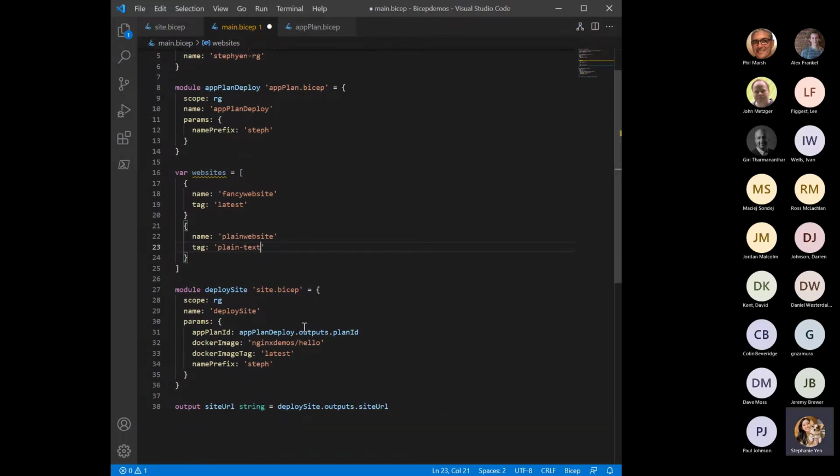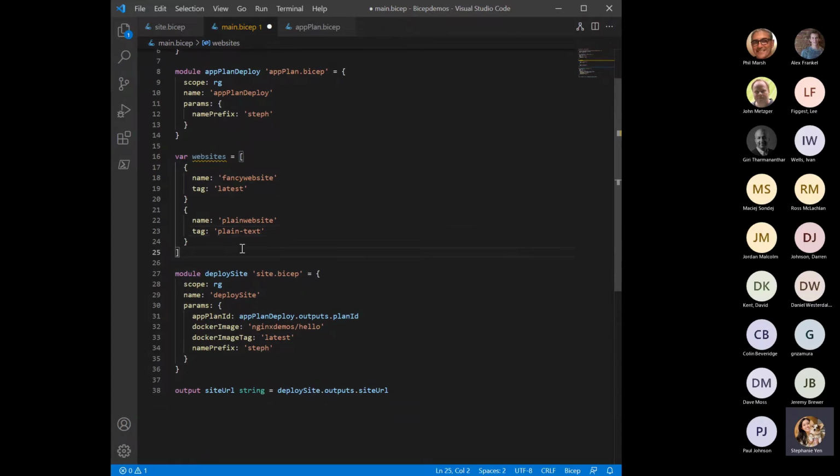Cool. Now we're going to need to edit the module itself so that it accounts for two different websites. So this mainly stays the same, but we have to loop through the websites. So next is site.bicep. We'll have to do for site in websites, and we'll close this bracket here. We can also, again, use string interpolation to add site.name, so we know which site we're deploying. The name prefix as well can be changed to site.name, and the Docker image tag can be site.tag, so we make sure that we're referencing the right stuff.